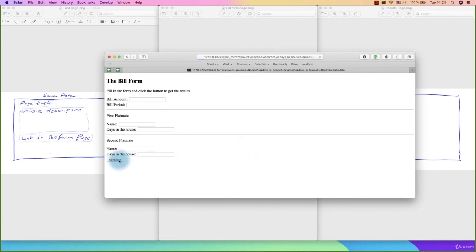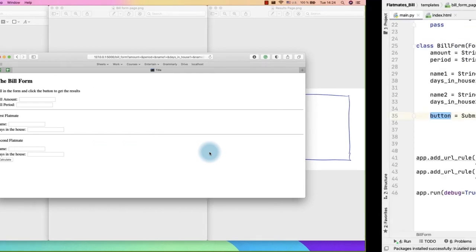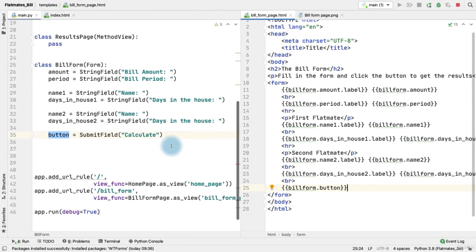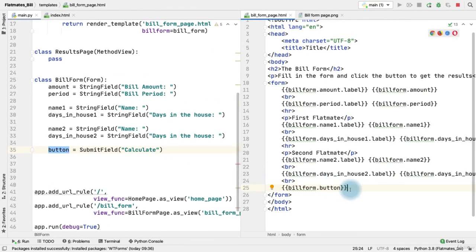Refresh, and this is a button which does nothing for now, of course, because we need to give some instructions now about what this form should do. But we'll do that in the next lecture.